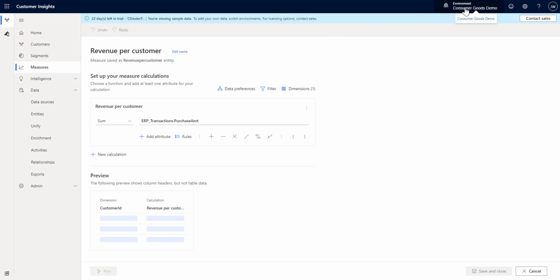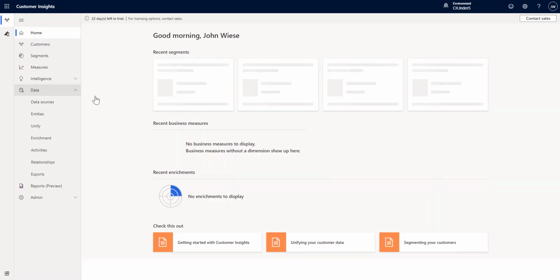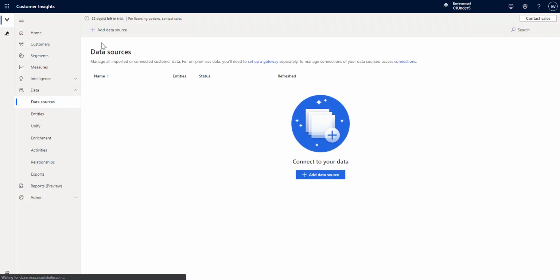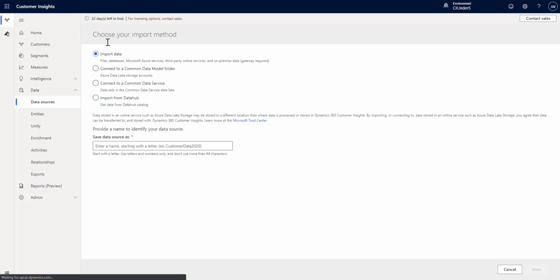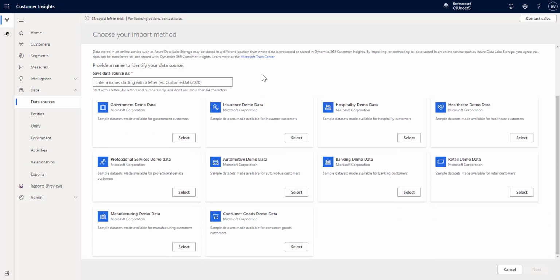So what we've done is, if I switch over to this environment, you'll see that I now have just a basic trial. There's nothing in it currently. So when I go to data sources, there will be nothing here. And what I can do is I can click add data source, and we have this new feature down here called import from Datahub. When you click that, you will get a list of industry data sets. So again, this is only in trials, not in production. But in a trial, you could do this.